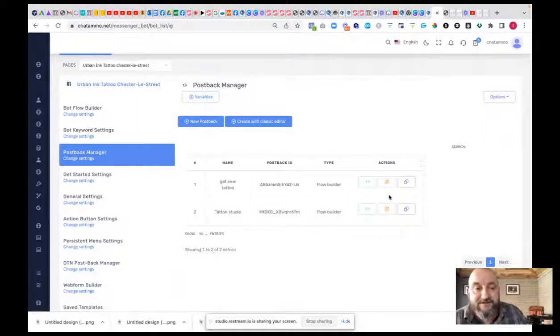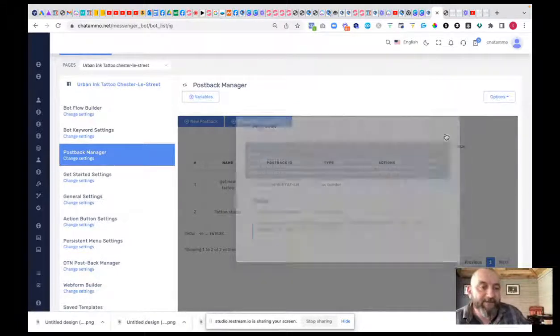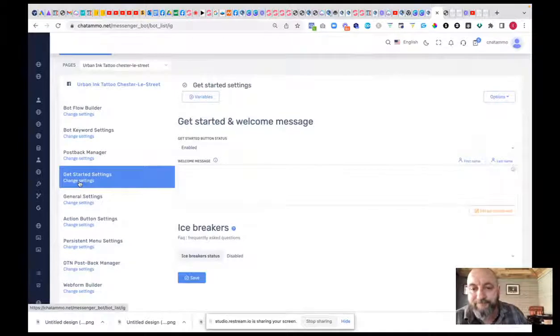Now, this is your postback managers. Of course, we can now put that into a JSON code, which is directly from your Facebook ads. So we don't need to worry about that. We can duplicate that. We can do absolutely all sorts. We can do whatever we want with it.